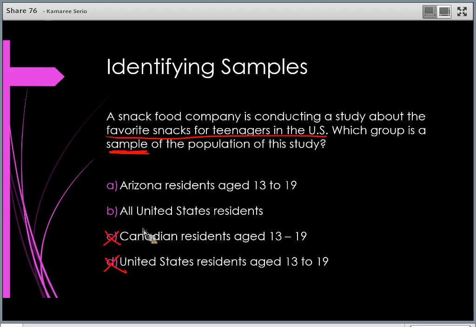But I'm still not talking about Canadian residents, and I still don't want to know every single person's opinion, because I only want to know teenage opinions, right? Teenagers in the United States. So if I were to pick this A, Arizona residents, that's a small sample of my entire population. So I would want to pick A.